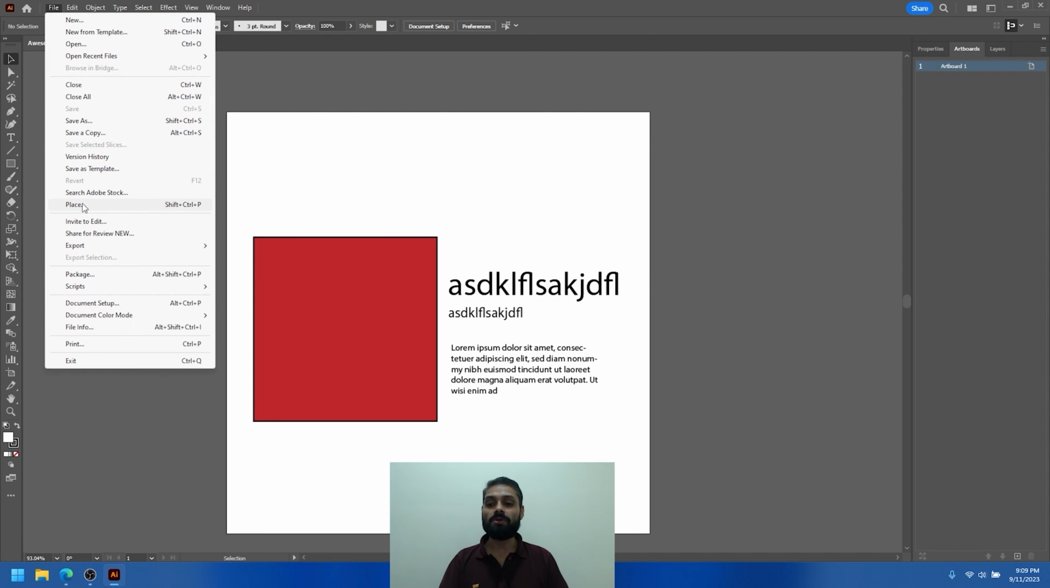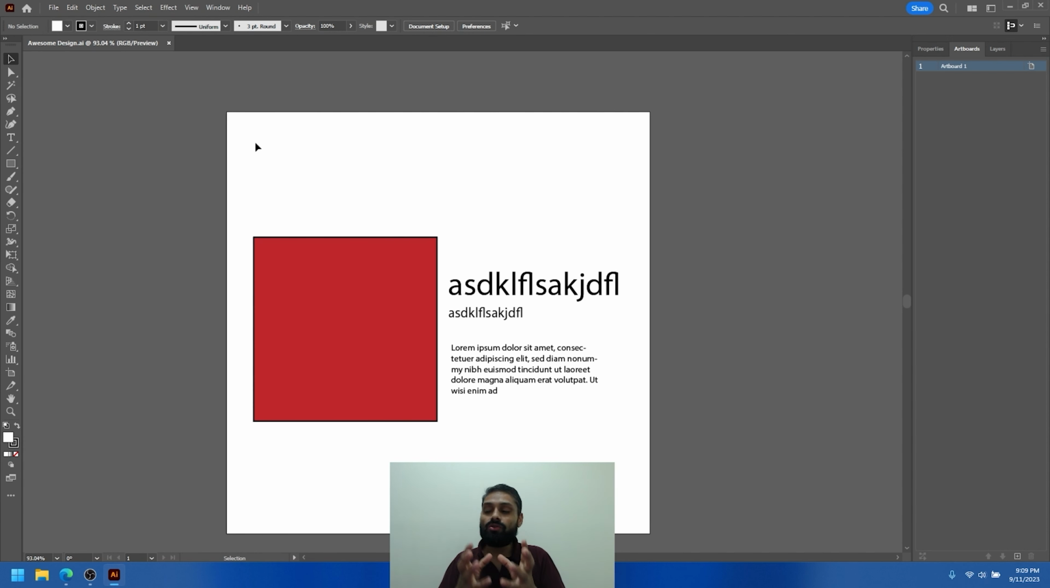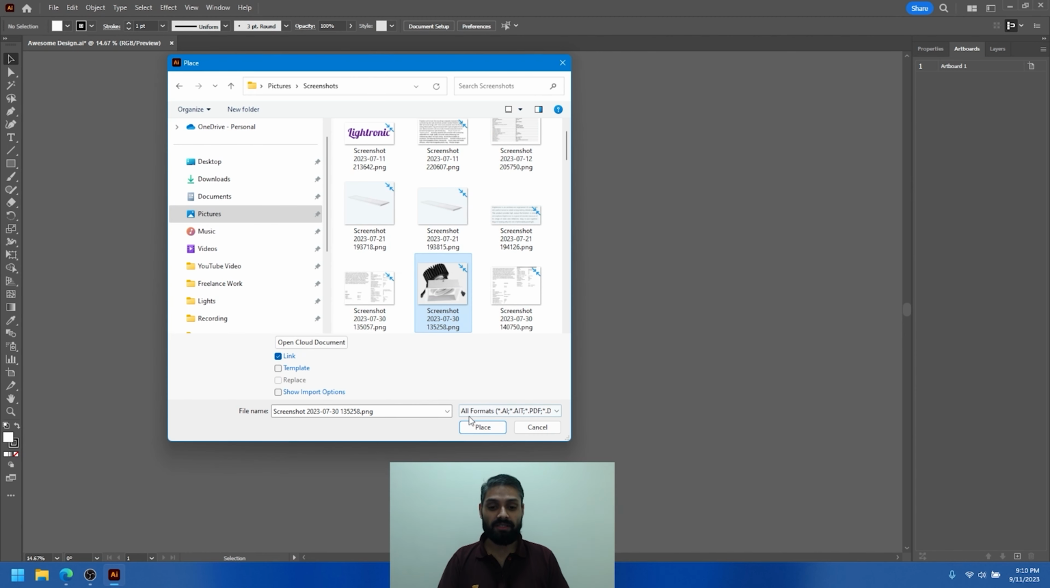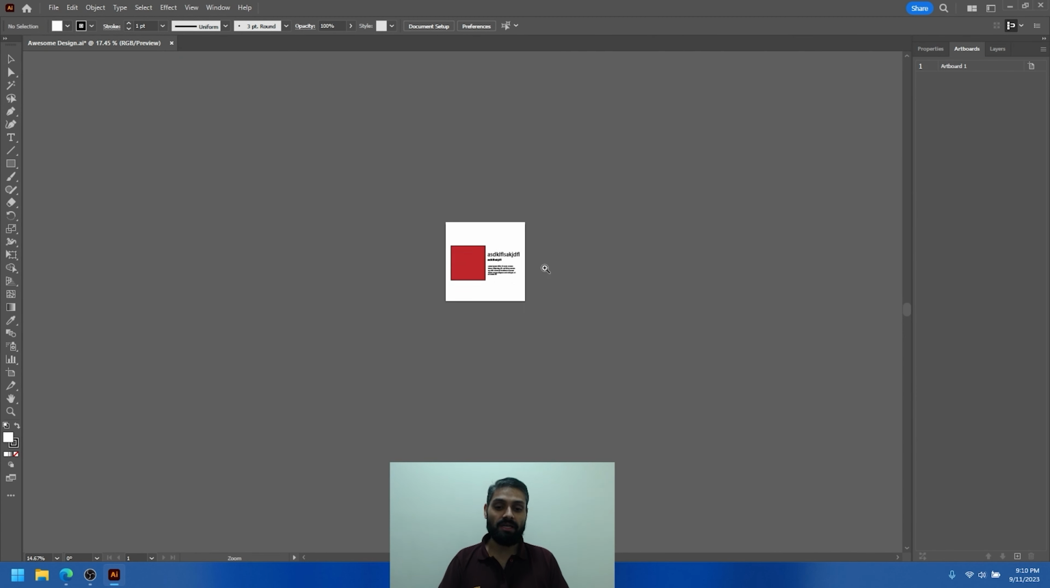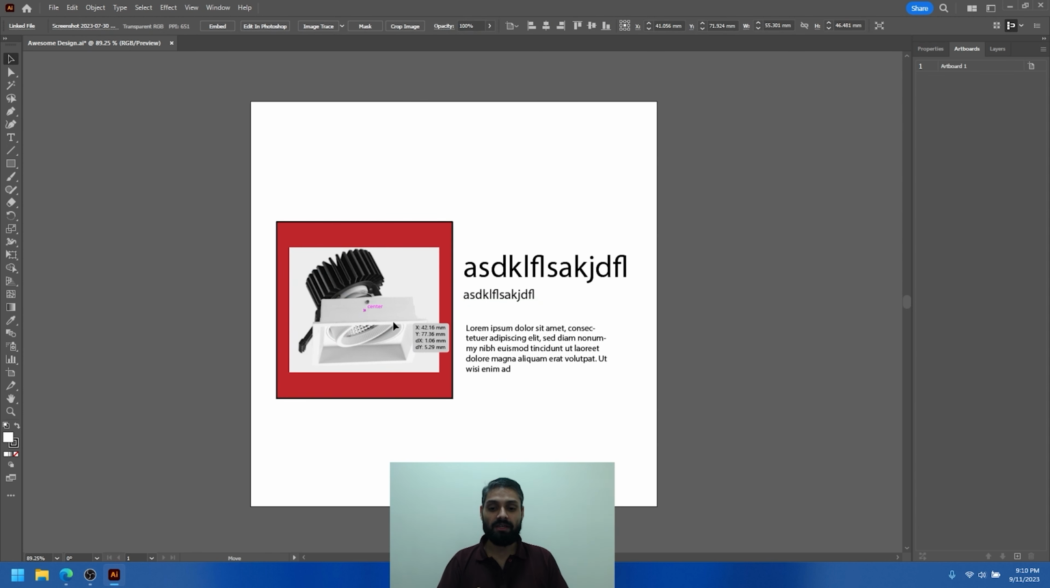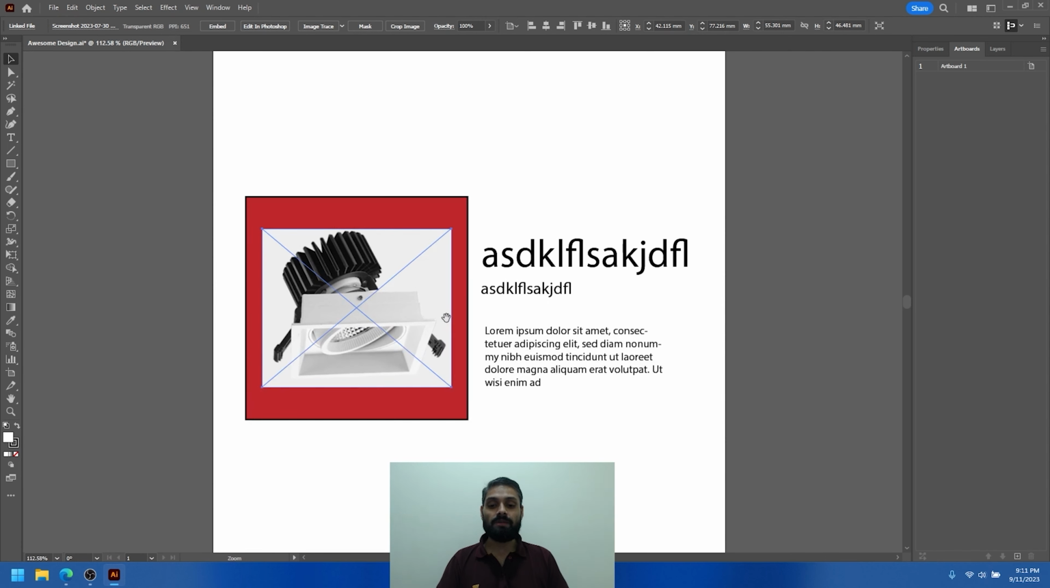Now let's talk about place. You want to place an image that is edited in Photoshop, and you want to place that image in your Illustrator or any file. You can just simply click on place. See, so I have one image and I want to keep that image in this rectangle box. See, I can simply place my image, and there is one cross line, right?